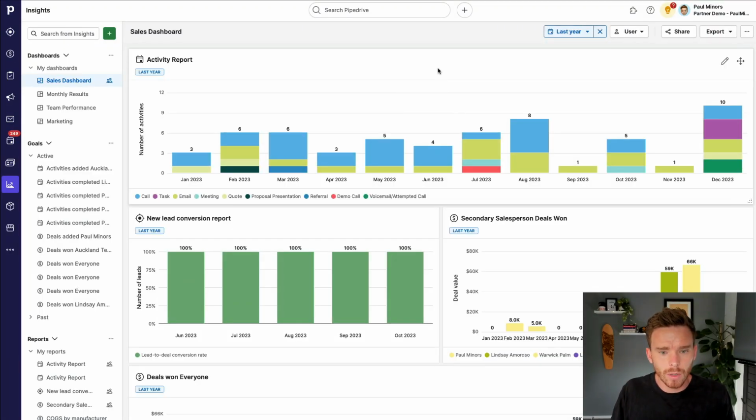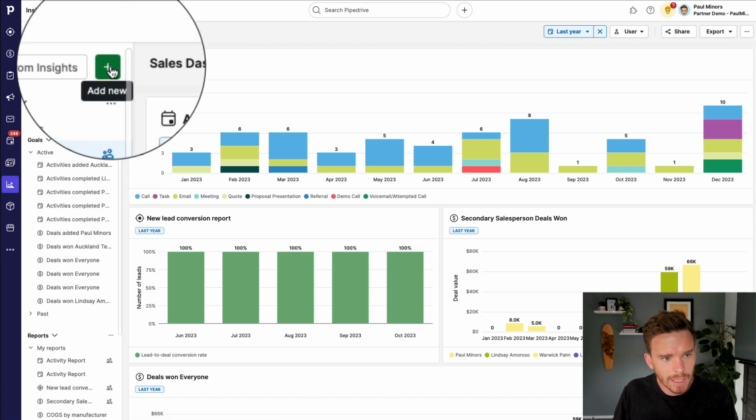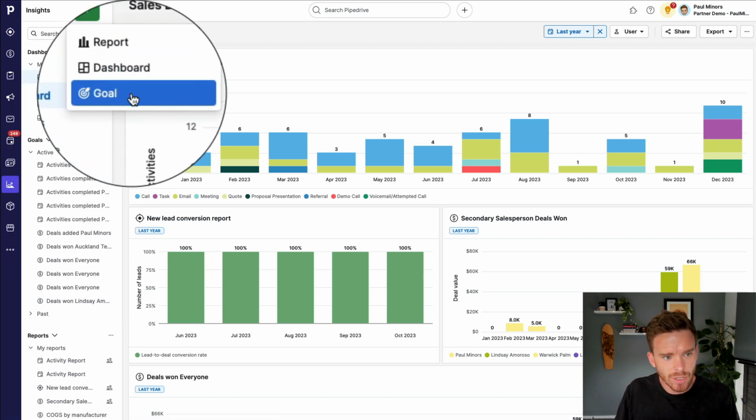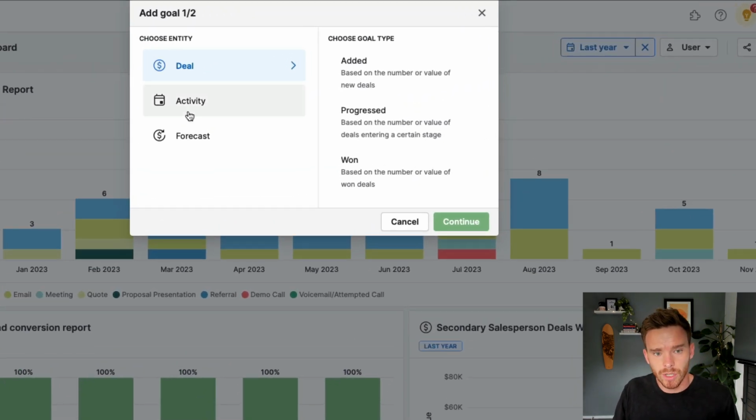To create your first goal in Pipedrive, head on over to the Insights tab from the left-hand navigation, and then on one of your dashboards, click the green plus button, and you can create a new goal. Now, there are different types of goals that you can set up.